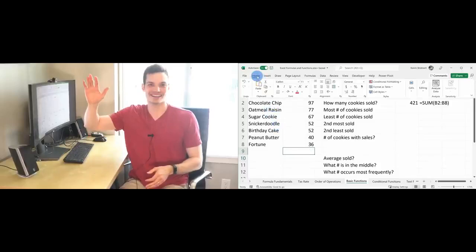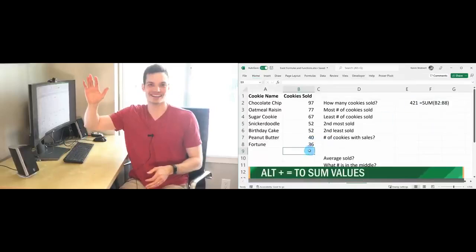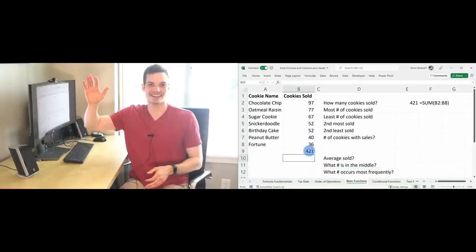Here I could click on Home, and I could go over to Editing, and here once again we see AutoSum. Now when I hover over this, you'll see once again that it defaults to sum, but here too you'll see the shortcut key. I could press Alt together with the equals key. So here I will click into this cell and I can press Alt and equals, and once again that will also give me the sum. So that's an even quicker way to get the sum. Now once again, this is one of the most commonly used functions in Excel.